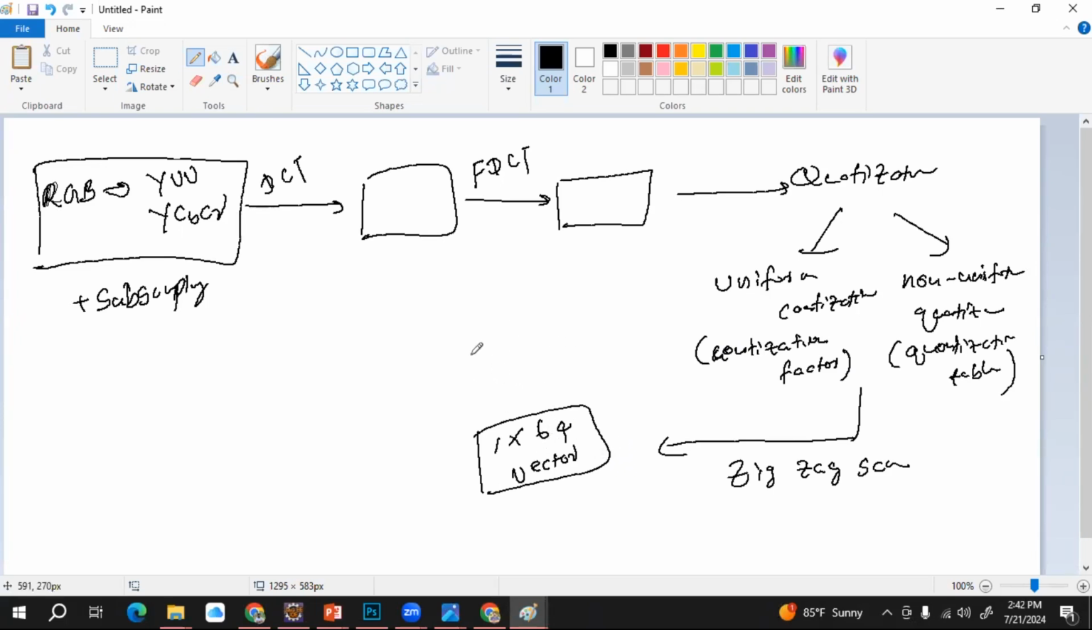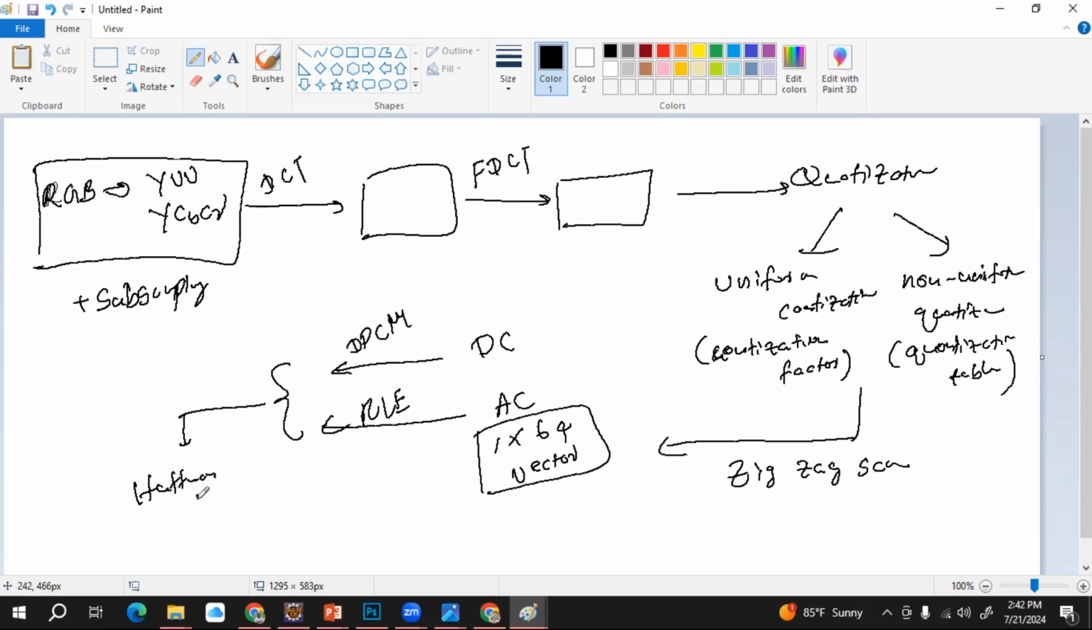Then we have two components, the DC component and the AC component. After that, we are applying the DPCM algorithm for the DC part. We are adding run length encoding for the AC part. Then we are feeding the entire result to the Huffman code, right? Then after that, we are applying the reverse steps for getting the actual image after compression. This is the complete path of JPEG image compression.